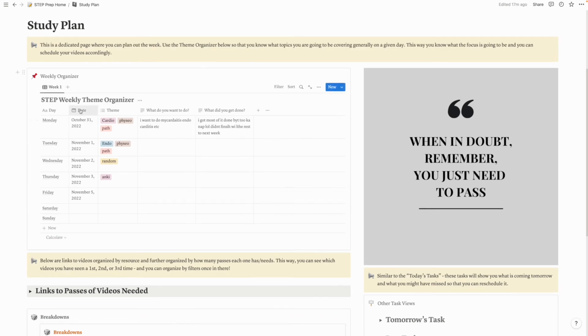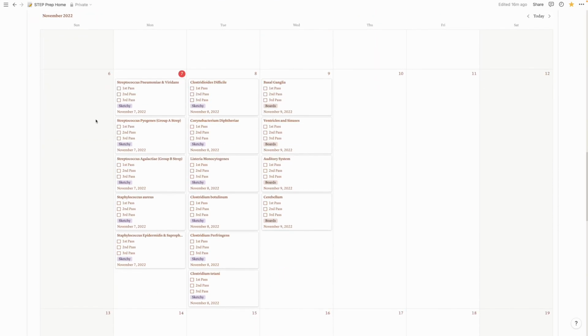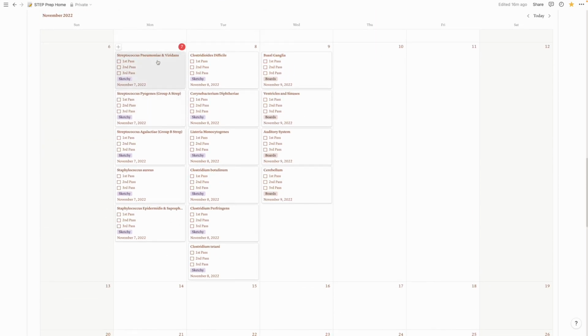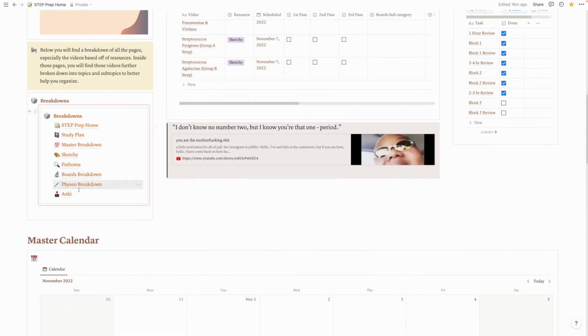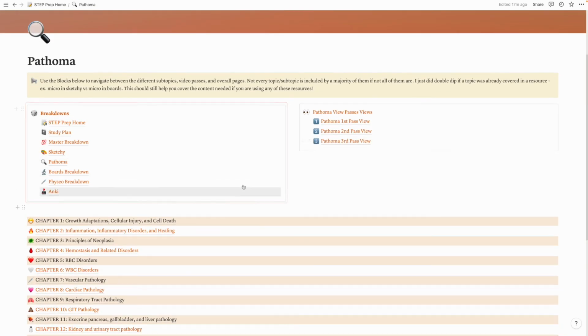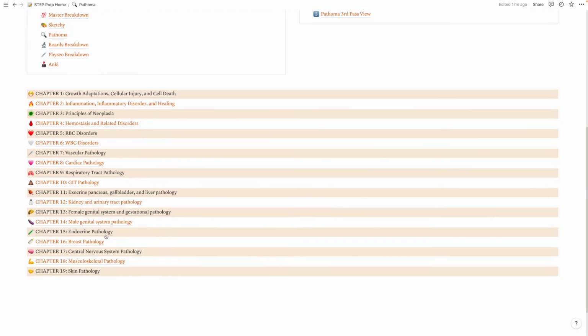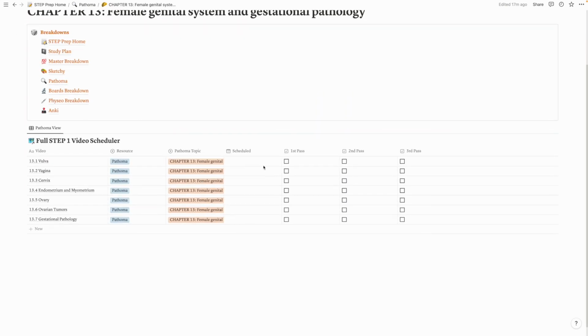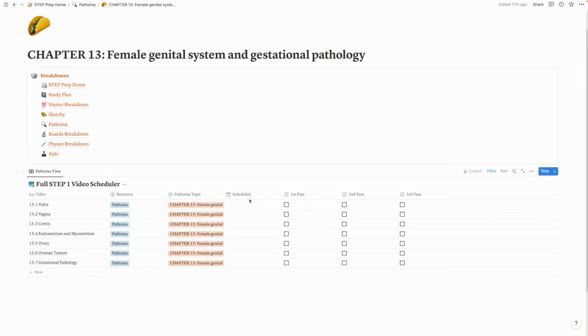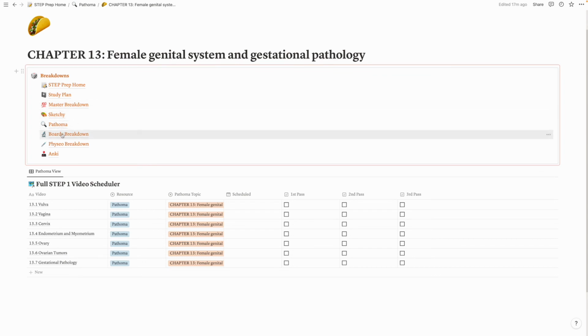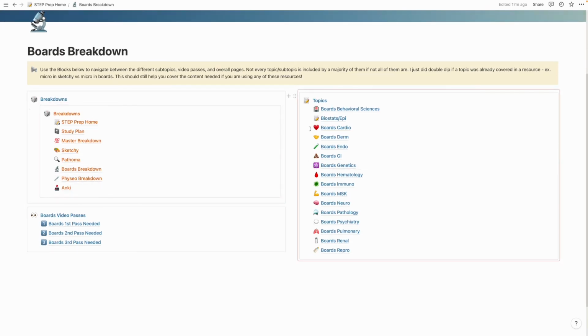And then the cooler part, or one of the cool parts, is, again, we go home, we can go into the master calendar, and you can see everything that's there with the resource that we're using and how many passes, and go from there. It's a similar idea. We have Pathoma, generally the same thing, all the chapters, we can choose one, but bam, they're ready to go. You can schedule, go from there. Similar thing, we can go to boards. Same idea, they have them all there.